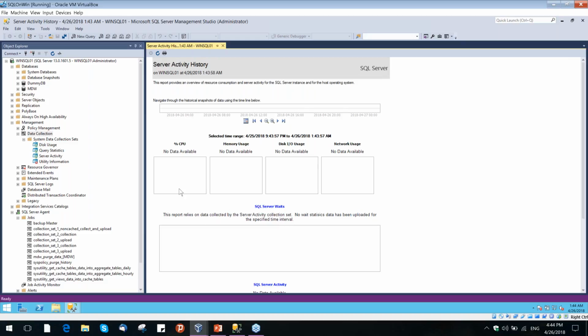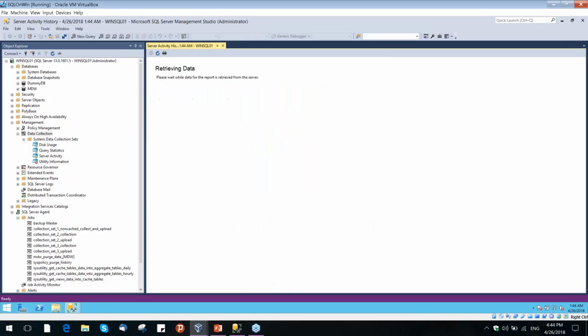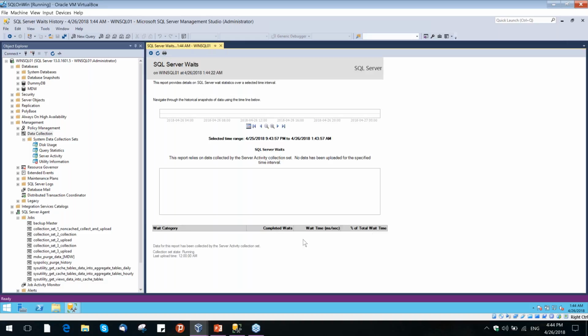Here we have the CPU percentage utilization from what date to what date, memory usage, disk IO, and network usage. Then you can click on server waits. Then it will show us the server wait stats, what is the percentage, what is the category, and so on. You can also go to the next page, previous page, and choose the dates and the duration.